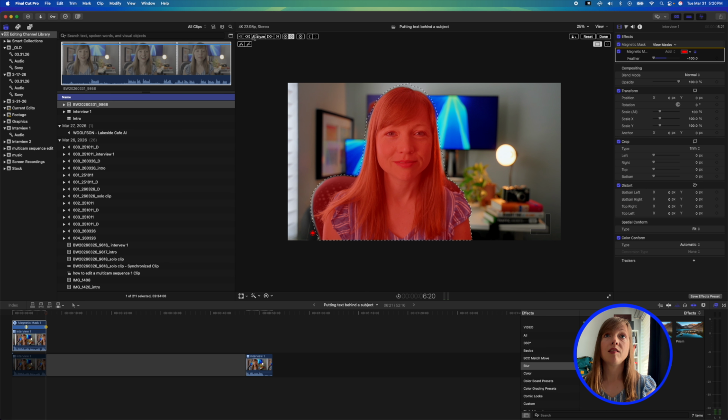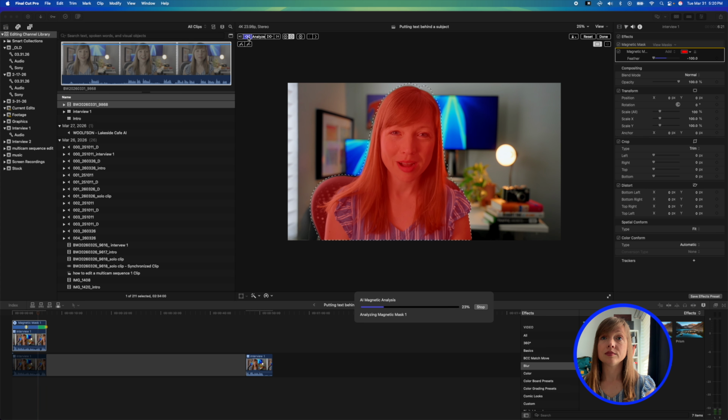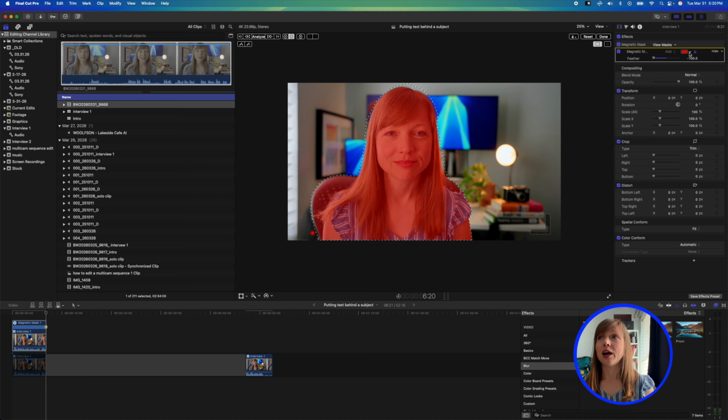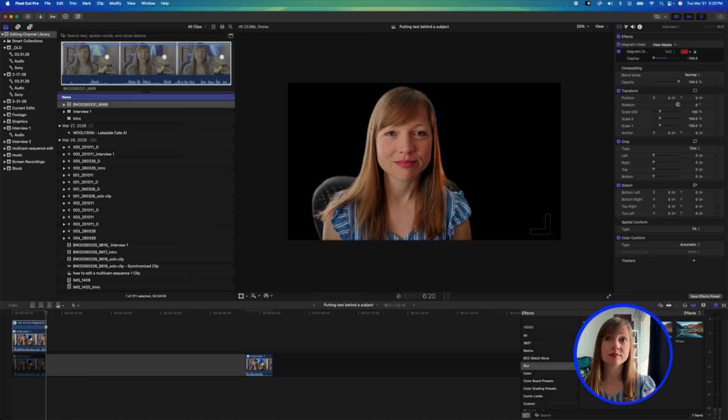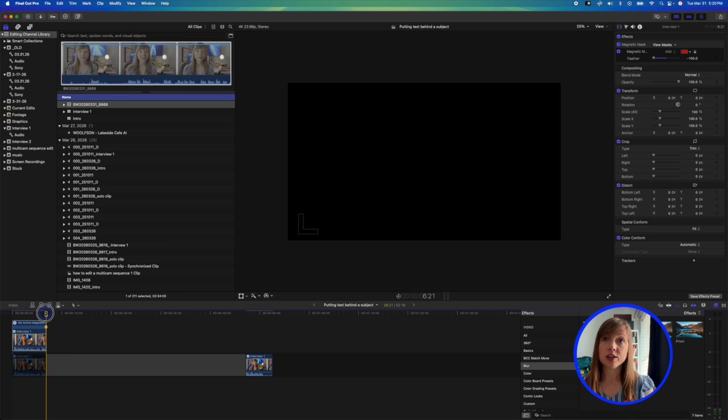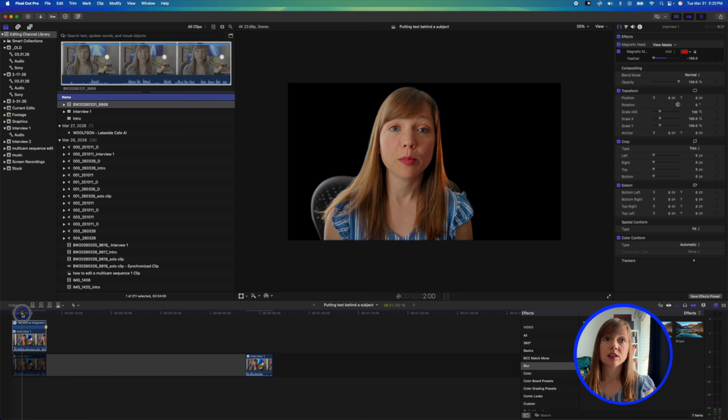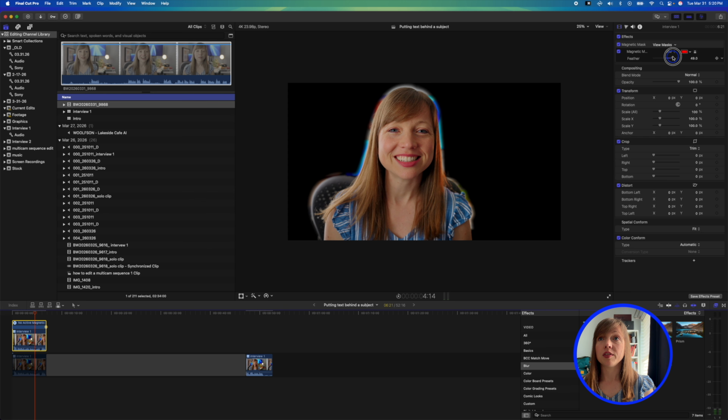Now I'm going to reanalyze it backwards. And now we can watch it again. And you can see that part of the chair has disappeared. Now, if your edges are looking kind of harsh, you can come in and play with the feather tool right here and soften them up a little bit, but don't go too far or you'll start getting the background in it, which you don't want.